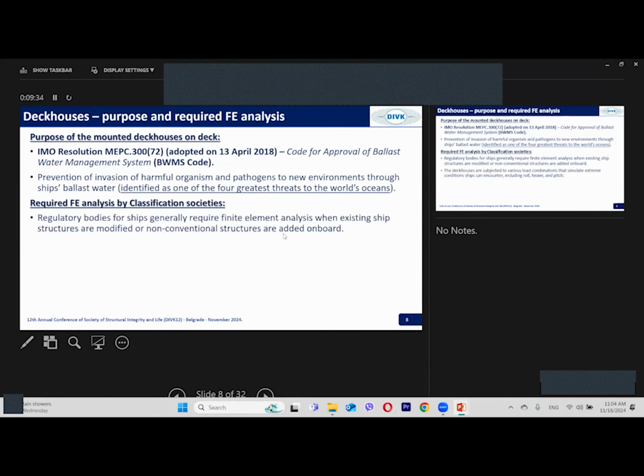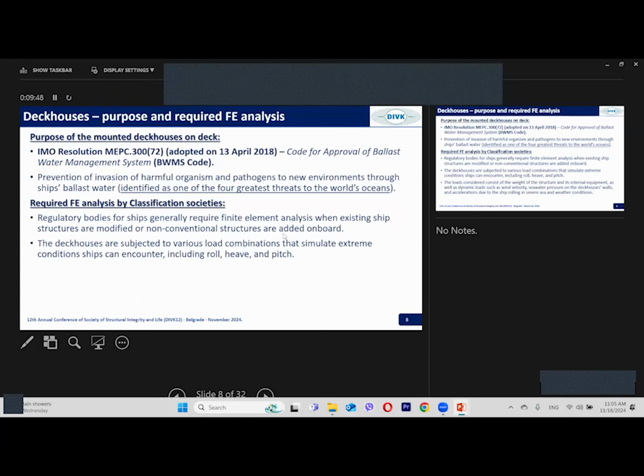So, required finite element analysis. Regulatory bodies for ships generally require finite element analysis when existing ship structures are modified, or, in this situation, when non-conventional structures are added on board. Those deck houses are subjected to various load combinations that simulate extreme conditions a ship can encounter. You will see in one of the next slides a video of a ship in rough sea.